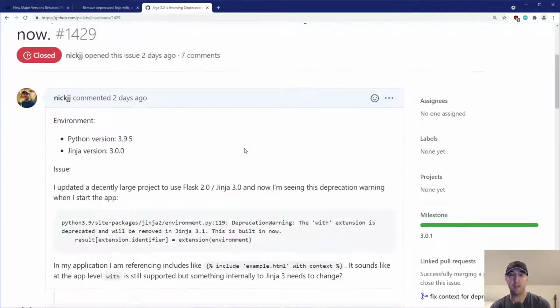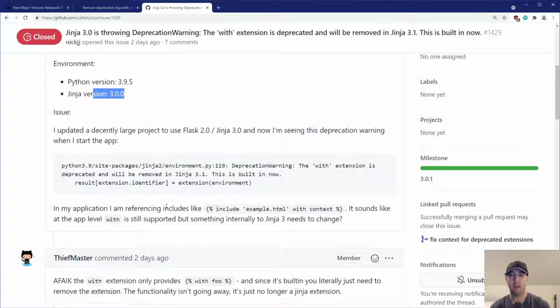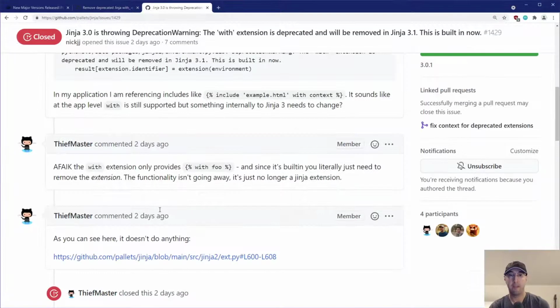Like, what do I solve exactly? So, I just said, by the way, using Python 3.9.5 and Jinja 3. They had some boilerplate on how to open an issue, gave the situation out here, and this is where we're at. And then one of the members was like, by the way, this is blah, blah. You just need to literally remove the extension from your application.